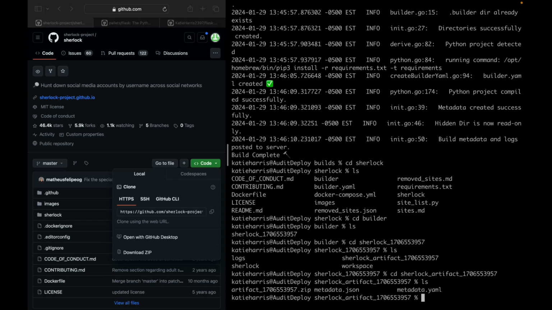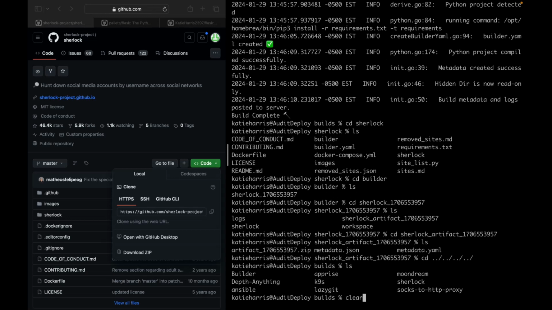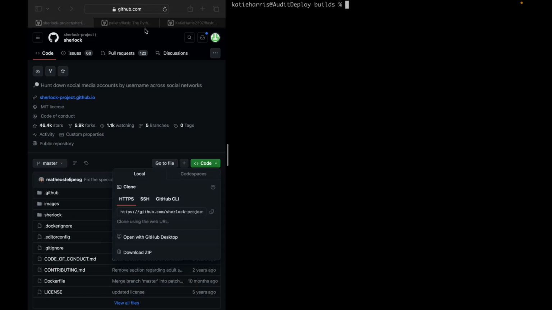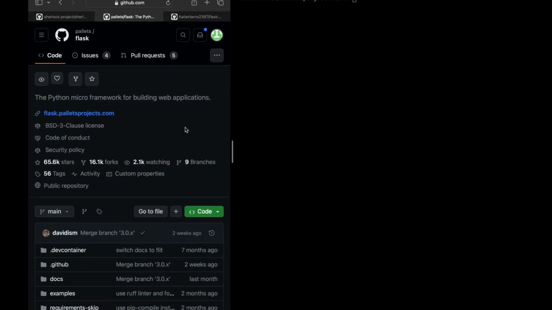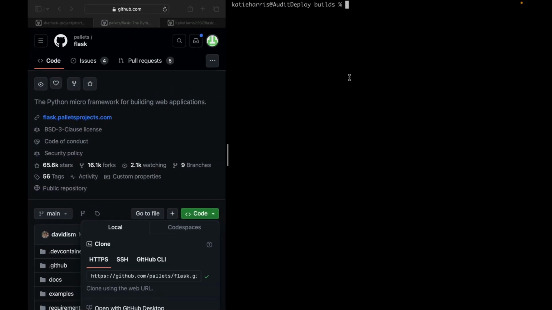Let's try another Python project on GitHub. This time let's use the Flask repository. So let me go back to my builds folder. Alright, we're going to clear this really fast. And then we're going to copy the Python Flask repository's URL. And let's pass it into the builder init command, but this time let's add the verbose flag to see the build logs as well.